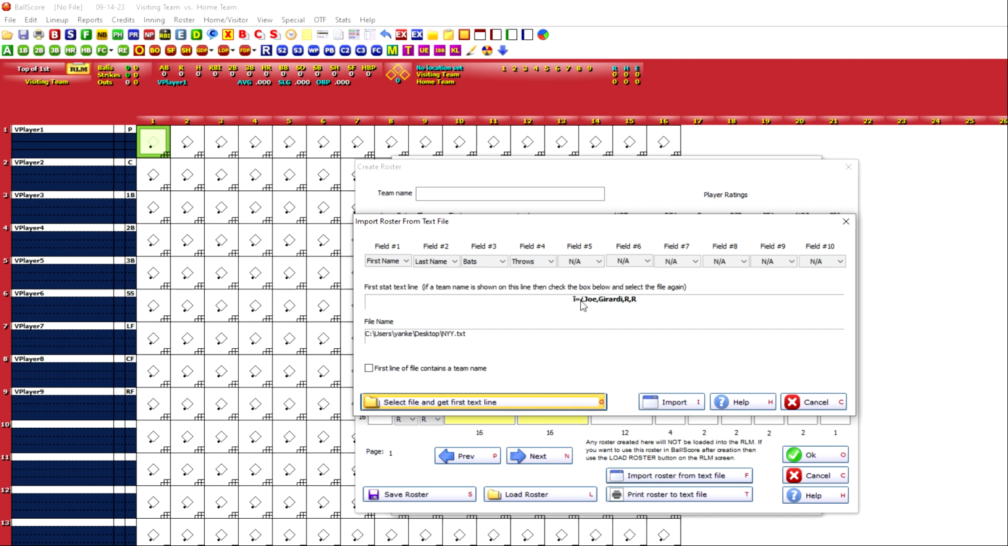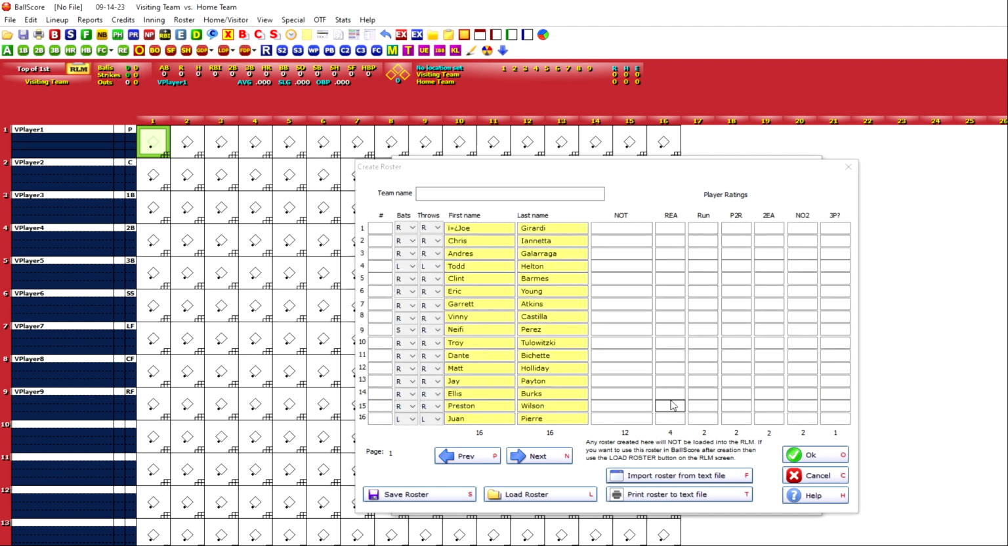You'll notice there's some weird symbols on the front. You can just ignore that for the moment. Now you click Import. And now we have the entire roster imported along with batting and throwing hand. What you will have to do is delete those weird characters at the front of the first name.